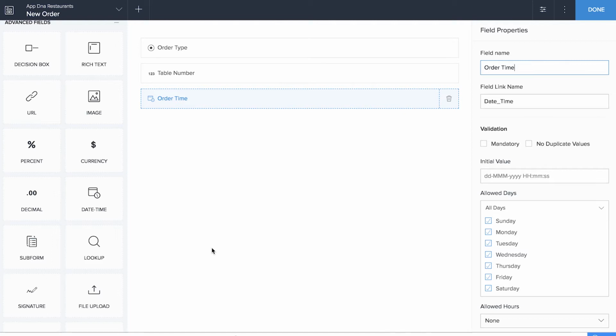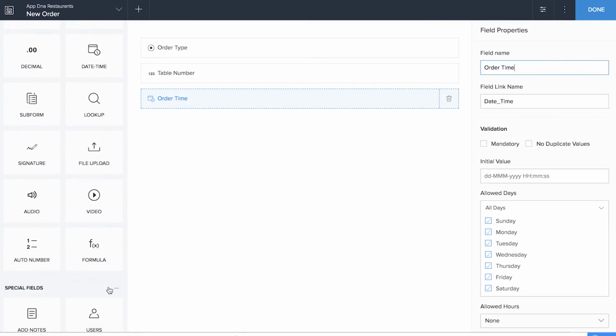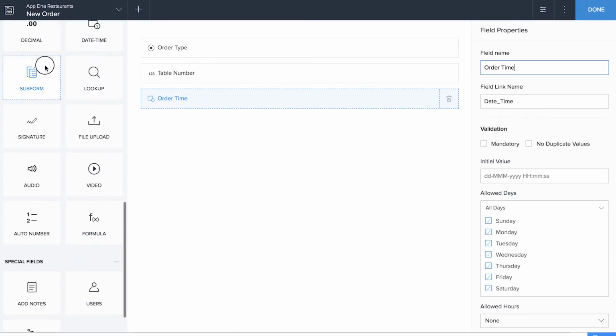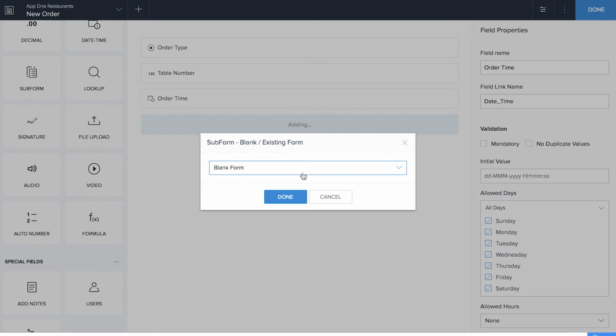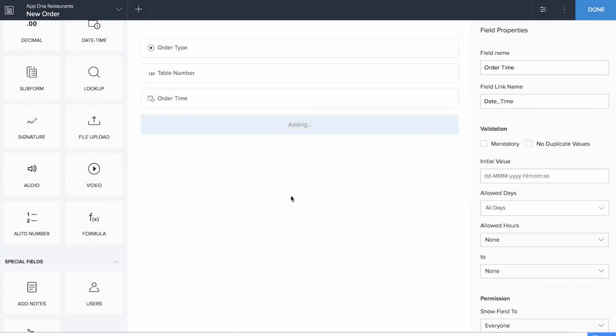Next we are going to use a very special field called the subform, which we can call a form within a form. So using the subform will auto-populate the items so that the waiter can simply check the items and the price and quantity would appear right away in this very form. So I'm going to use subforms. So here is the subform, and it asks me what kind of form I want, whether I want to add an existing form or a blank form. I want a blank form, and I hit done.